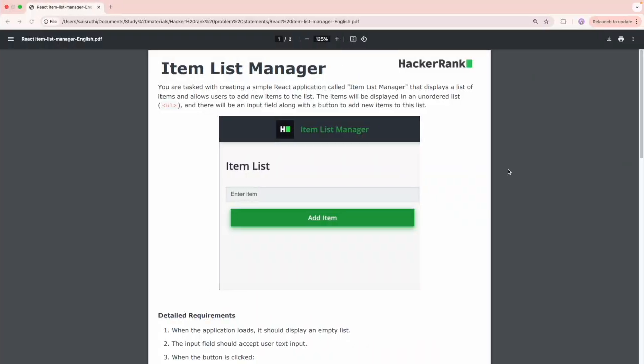Here, what he is mentioning is that the Item List Manager is something where you have an input field and a button. On clicking that button, whatever you have entered in that element has to be shown in an unordered list format. You are tasked with creating a simple React application called Item List Manager that displays a list of items and allows users to add new items to the list. The items will be displayed in an unordered list.